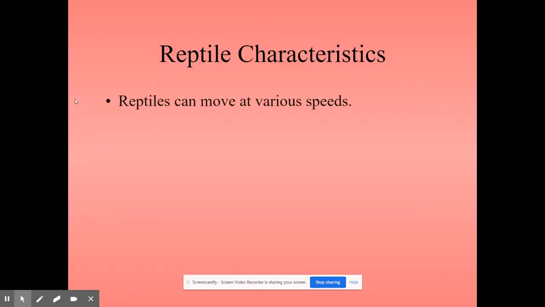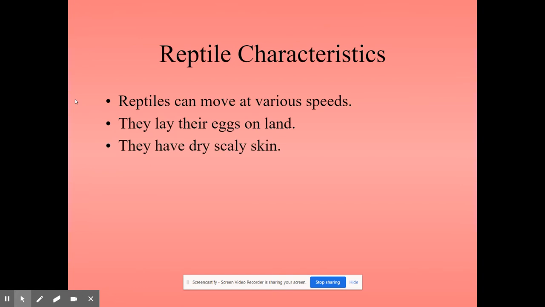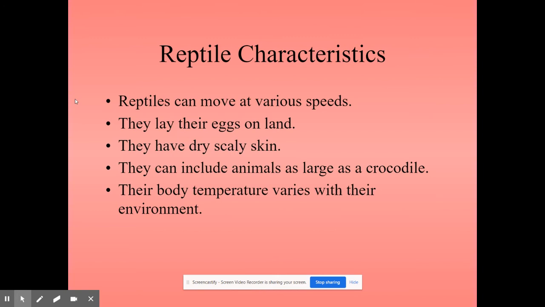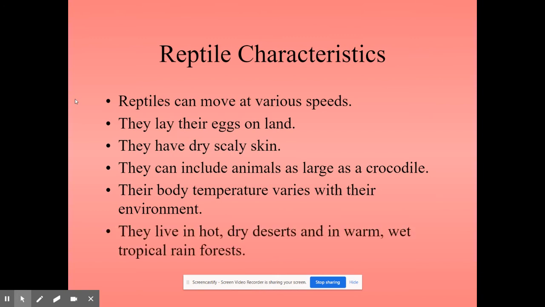Here are some reptile characteristics. They can move at various speeds. They lay their eggs on land. They have dry, scaly skin. So remember, amphibians can have more smooth skin. They can include animals as large as a crocodile. Their body temperature varies with their environment. They live in hot, dry deserts and in warm, wet tropical rainforests.